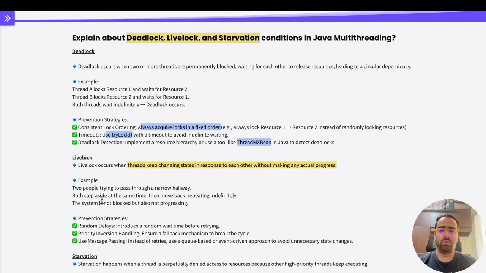So livelock is basically when threads keep changing states in response to each other without making any actual progress. A real example: let's say you are in a road or corridor, right? Both people are trying to pass, the hallway is narrow, so both step aside at the same time, then move back, repeating indefinitely, right? So the system is not blocked, some activity is happening, but there is no progress.